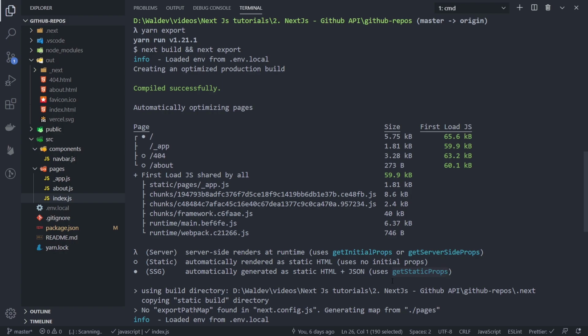But if we change this to getServerSideProps, in previous version it was getInitialProps, it will be a page that is used in the server-side rendering. So for this page you need a server. So if you use getServerSideProps for server-side rendering, and then you try to make next export, you will have an error, of course.